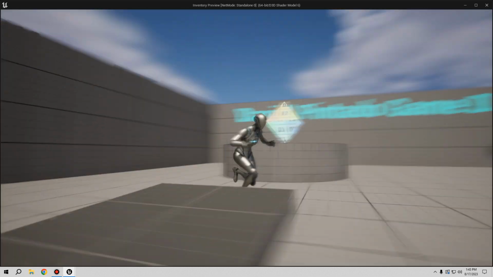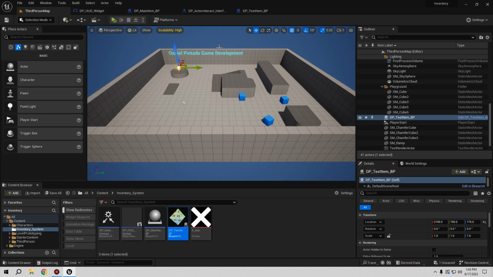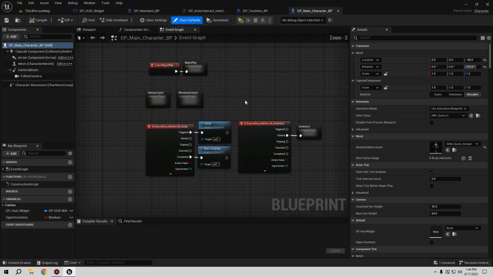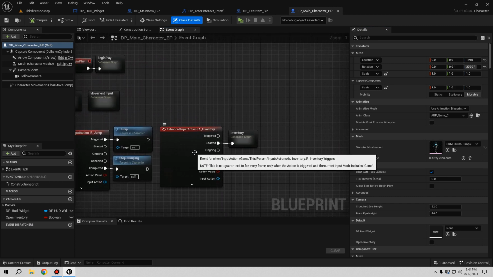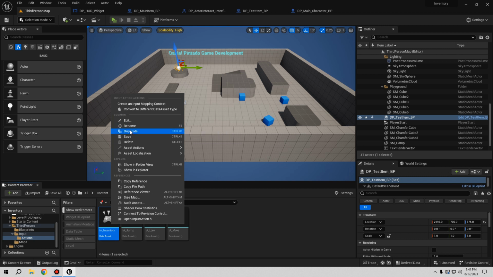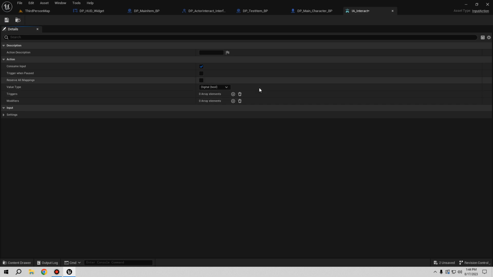Perfect. Now we want to add an interact button for the character. Let's go to the character so we can have it there. Content, third person, blueprint, main character. In here we want to create another one of these. Let's go to third person, input, action. We want to duplicate this, it's easier. Let's call it IA interact. If we open it, it's a digital bool, so it's perfect.